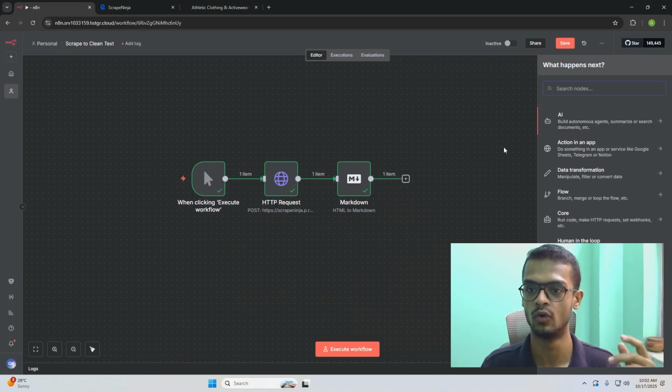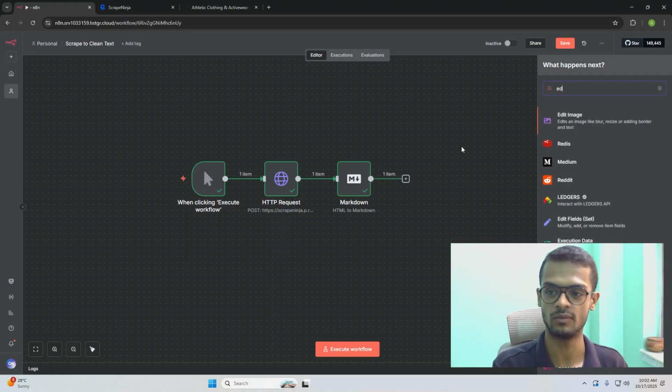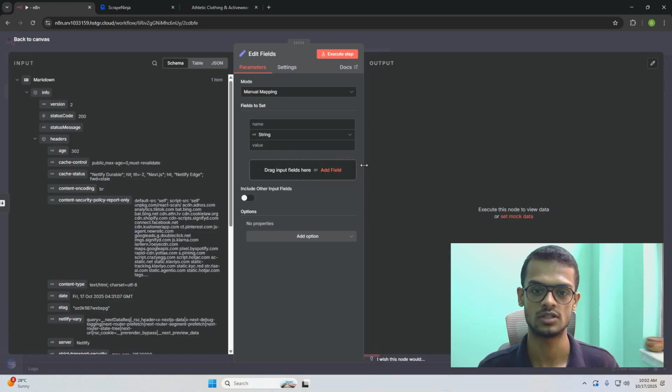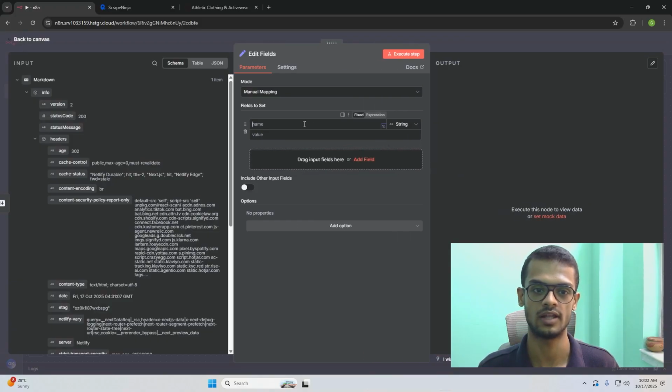So for that, I'll go here and then use the set step or the edit fields step. If you use various automation tools like Make or Zapier, the names are different. It's basically just setting variables and then using operations to convert and manipulate the data, right? So I'm going to type in edit. Yeah, so the set step, I'm going to select manual mapping and then let's name this clean text. Clean text, yes, this looks nice.